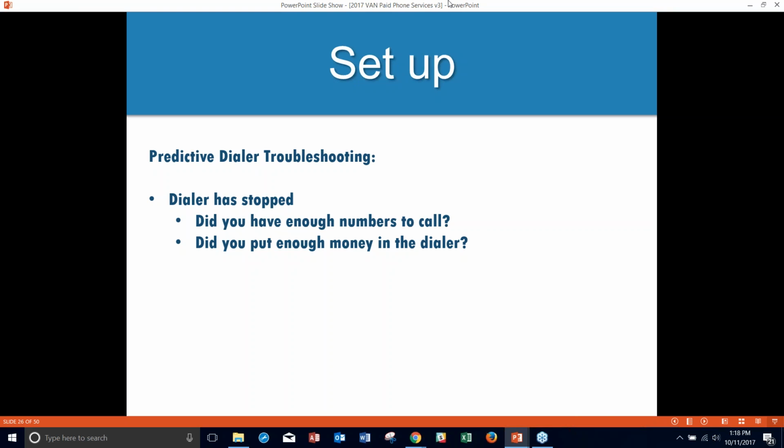Most common problems: there weren't enough phone numbers to actually dial, so your list wasn't big enough, or there's not enough money in the dialer, so you've already burnt through the money that you put in there. Just double check those two first. Those are generally the most common reasons if something is going wrong. You can always put more names in a list itself to actually dial. You can always put more money in as well.